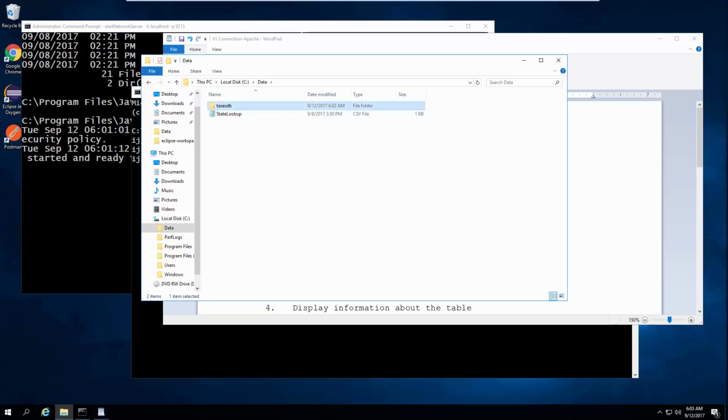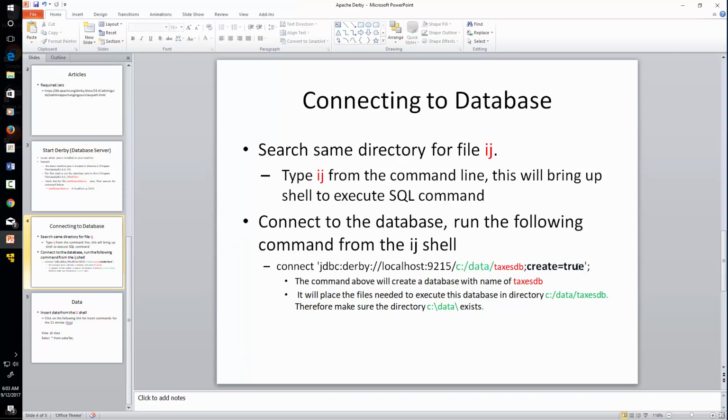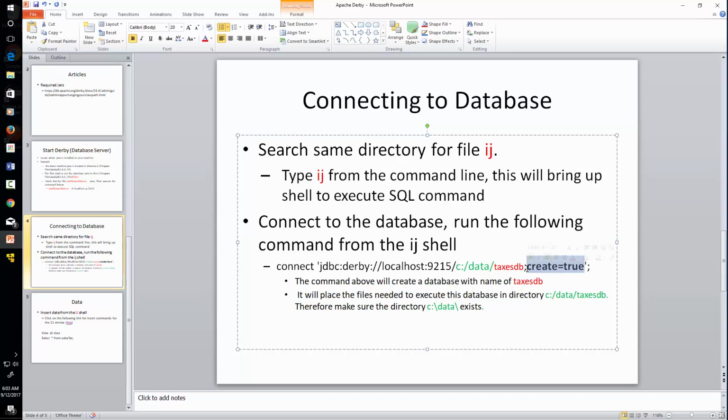If you look at the PowerPoint slide that I've provided, what this is actually doing is creating this directory right here. Make sure that C colon and the data directory exists. So on the C drive, you want to make sure that the data directory exists. And notice this create=true, this is needed when we're trying to create the database. This should be executed just once, the first time.